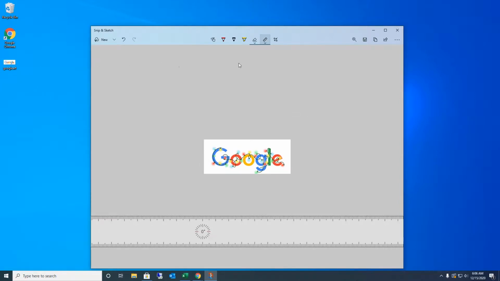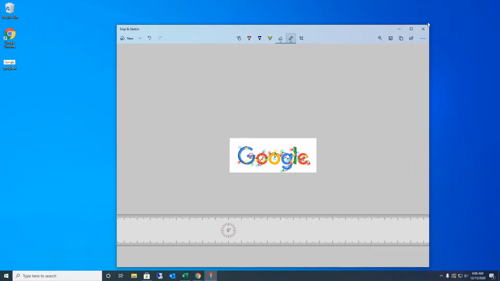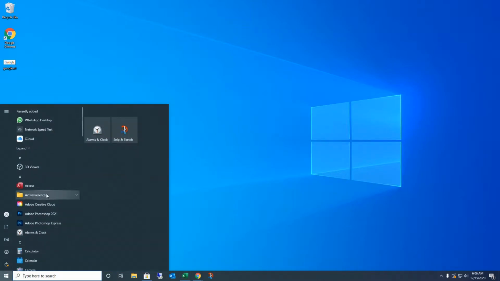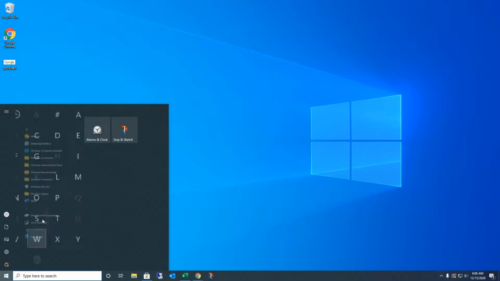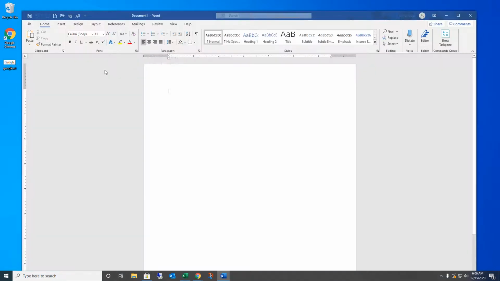You can put it in another document. Here, I'll show you how to do that. So let's go ahead and close this. We're not going to snip anymore. Let's go ahead and open Word. So we're going to go in here, click on our little number sign that brings us the alphabet. Click on Word. Let's open Word.